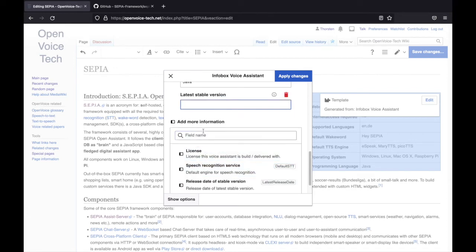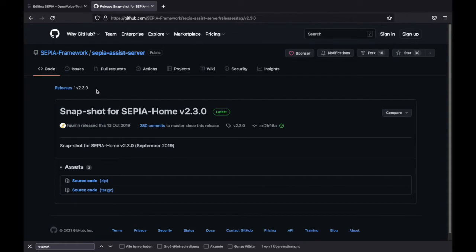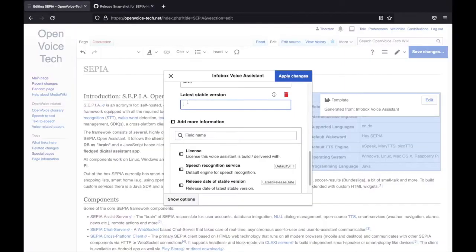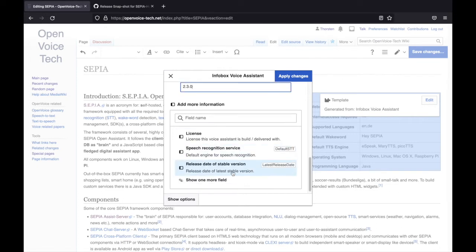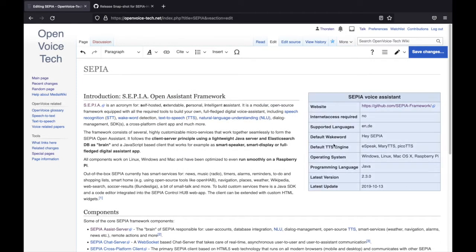The latest stable version, I've checked that, is version 2.3.0 from October the 13th, 2019. So latest stable version is that. Release date is 2019, 13th of October. So, and now the info box is almost complete.